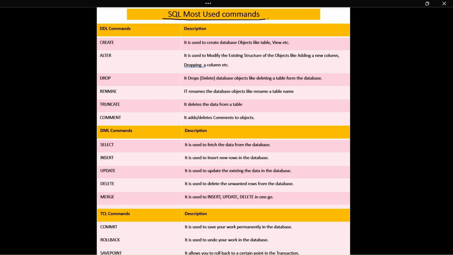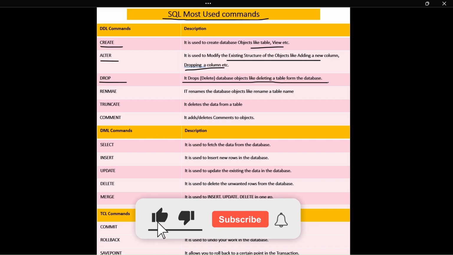The most used SQL commands. First we have create, which is used to create database objects like tables and views. Then we have the alter command, which is used to modify the existing structure of the objects, like we can add a new column and we can drop a column, etc.